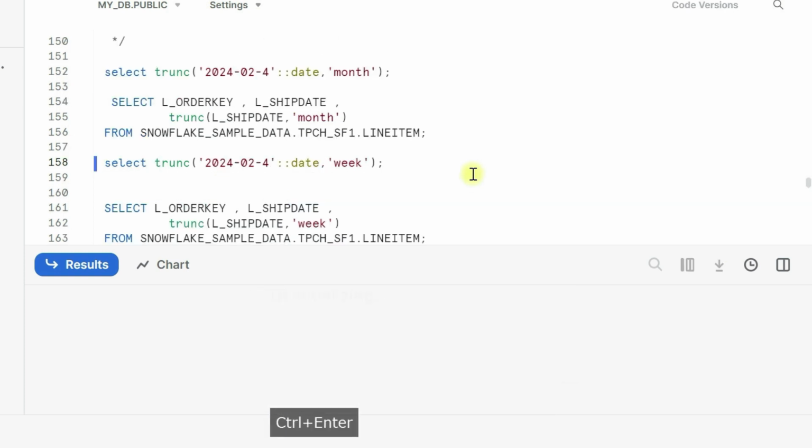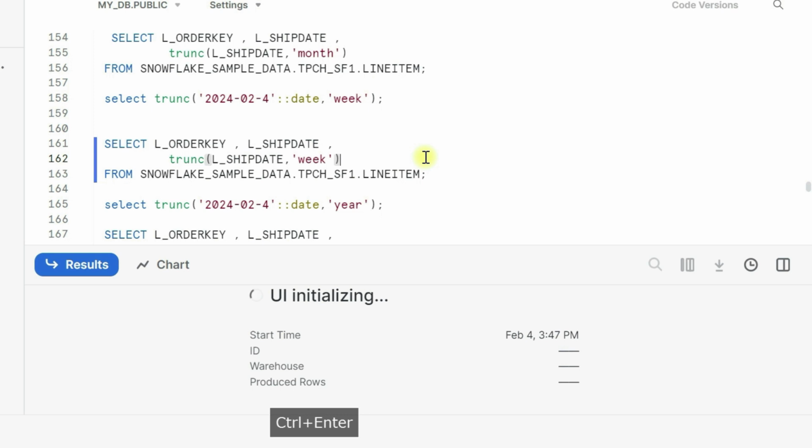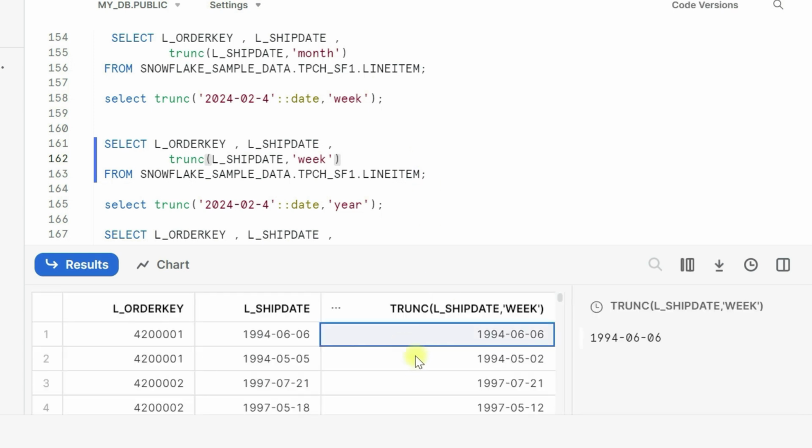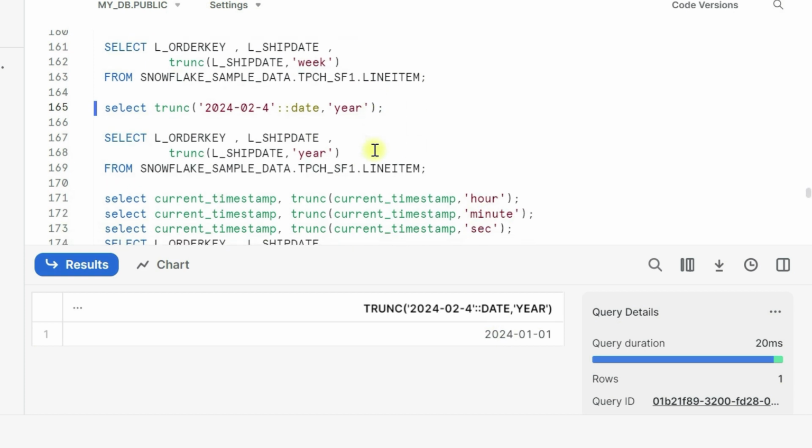We can truncate to week level as well. Here, what is the week? Then we can use the week function. We can use week in a query as well: the first week of this date. Okay, we can use year level truncate also. Here I truncate to year level for this year, then 1st of Jan 2024. I think you understand this truncate function.